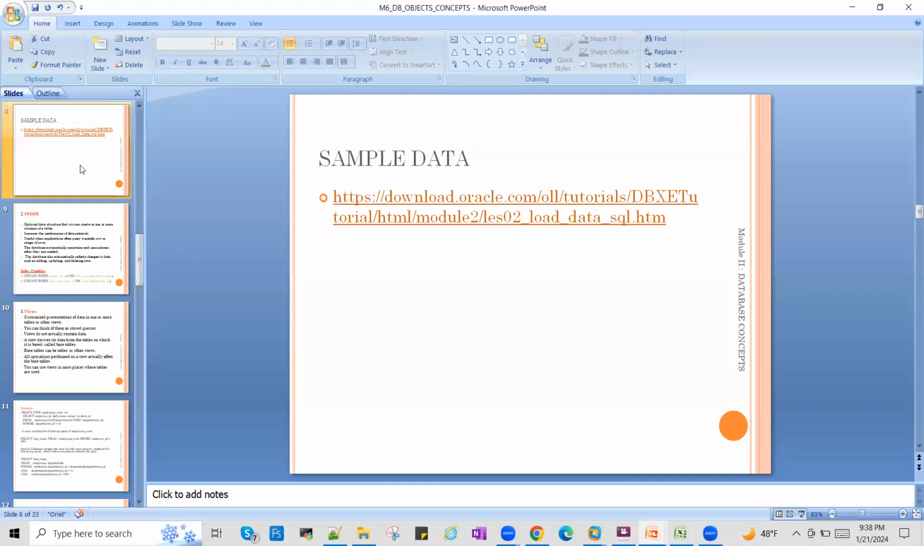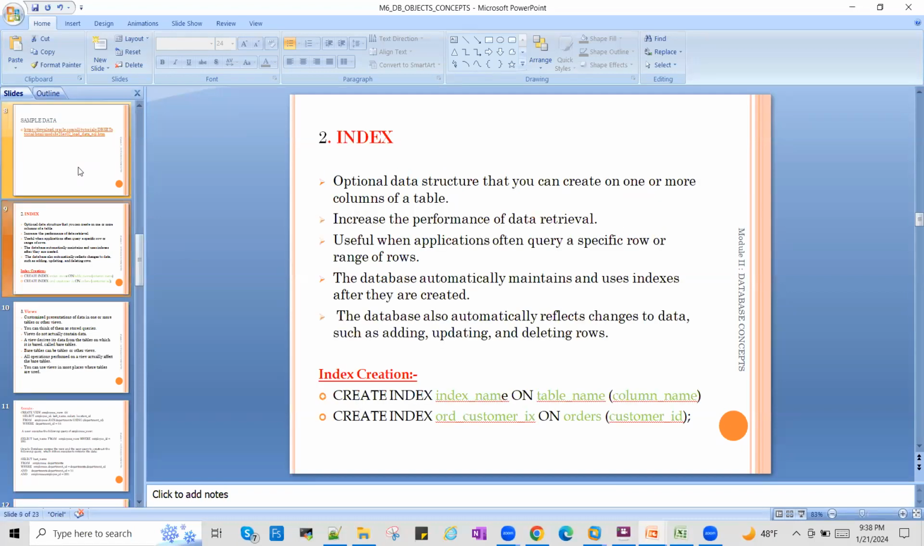All right. So after table, the next object which is most commonly used by developers and DBAs is called an index. So indexes are not a compulsory object. It is an optional object which is created on a database to make sure that the database responds faster. So how does that work?